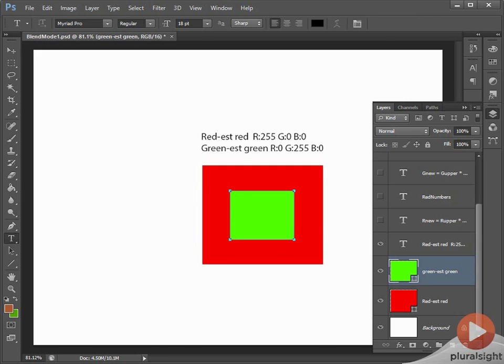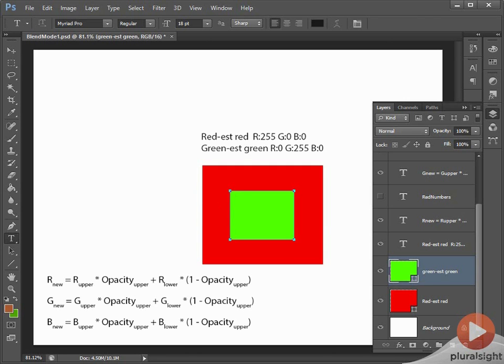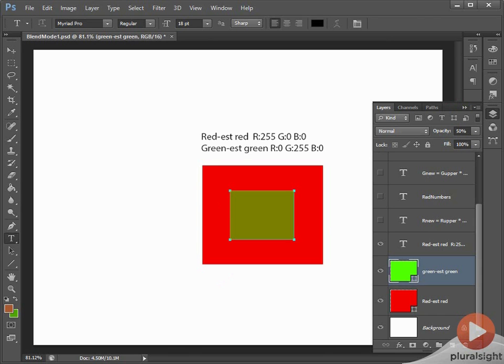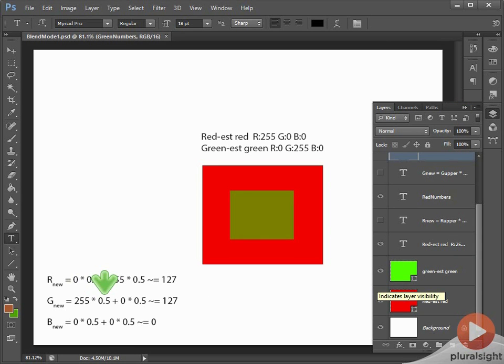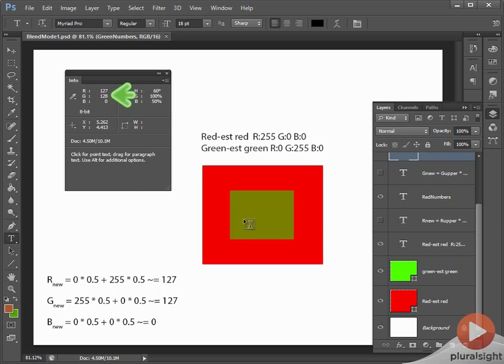The normal blend mode makes the new color for the layer the sum of each of its RGB components times its opacity, and the lower layer's RGB components times 1 minus the upper layer's opacity. So if we make the greenest green layer's opacity 50%, the new color should be 255 times 50% plus 0 times 50% for the green component. Likewise, 0 times 50% plus 255 times 50% for the red component. Both layers have 0 for blue, so that ends up being 0.